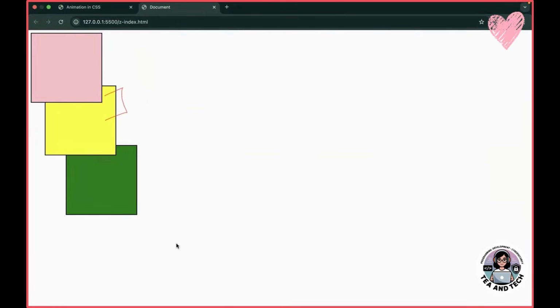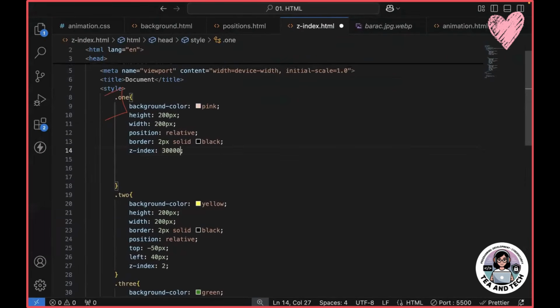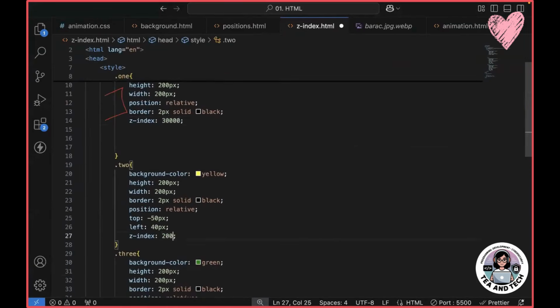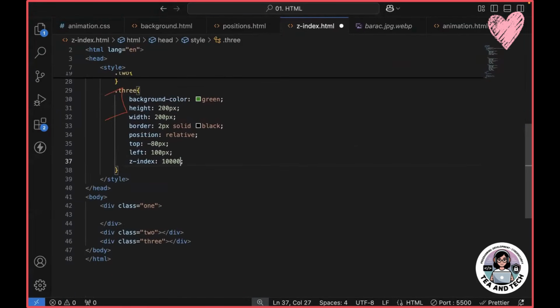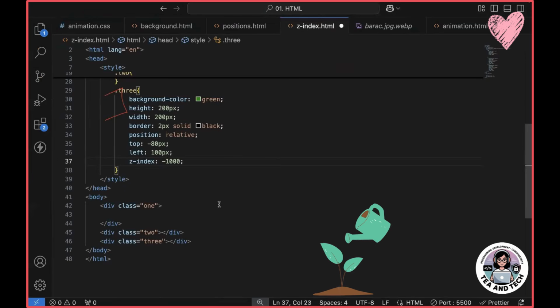We can have the value of z-index in minus also, and even if I give it 1000 value, it won't make any difference. And here also I can give this value in thousands. It was 10,000 actually, and I can make this value negative also. So it's all up to me. So this was about our z-index. I hope this is clear to you.